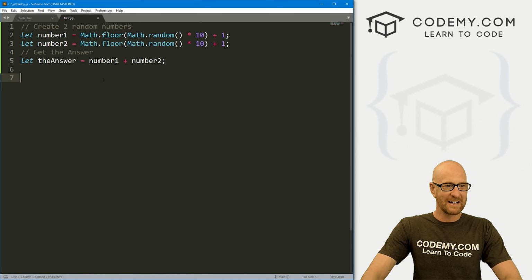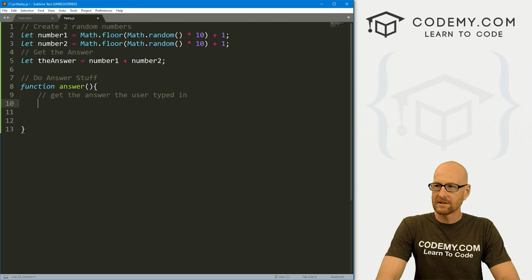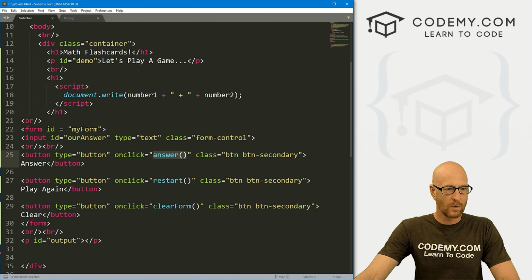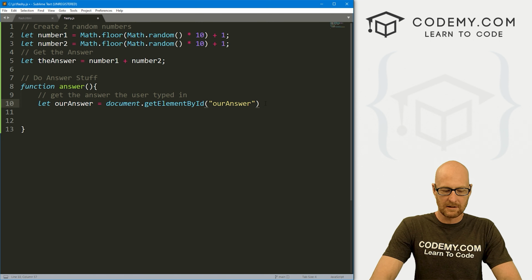So let's head over to our flashy.js and let's say do answer stuff. All right. And let's create a function here. And we're going to call this answer. Now, what do we want to do in here? Well, first we need to get the answer the user typed in. All right. So let's create a variable called, I don't know, our answer. And let's have that equal document.getElementById. And this is going to equal whatever we gave this ID in our form here. Right, so we called it our answer. So we'll just pass that in there. And then this is just going to be the .value of that thing. Okay, so we've got our answer now.